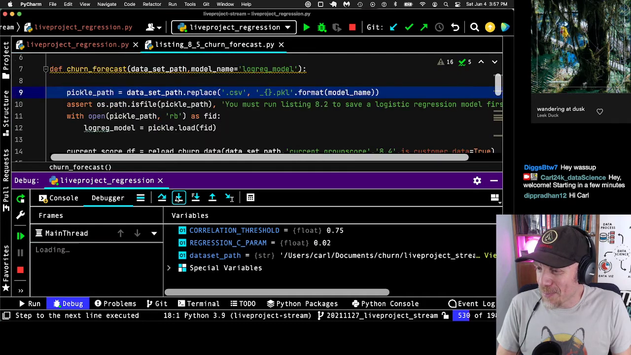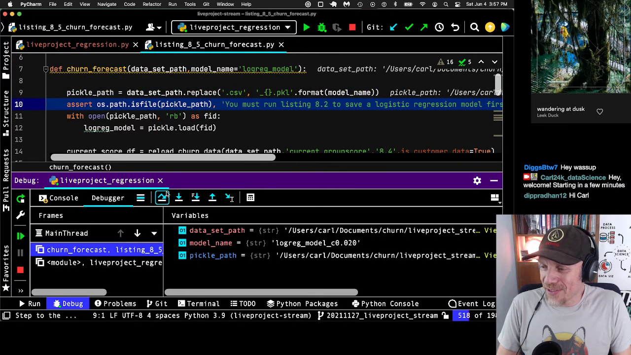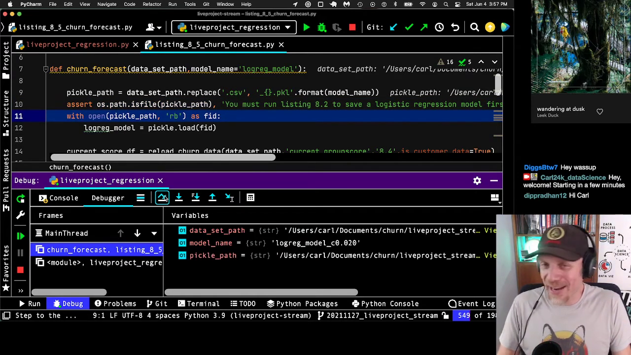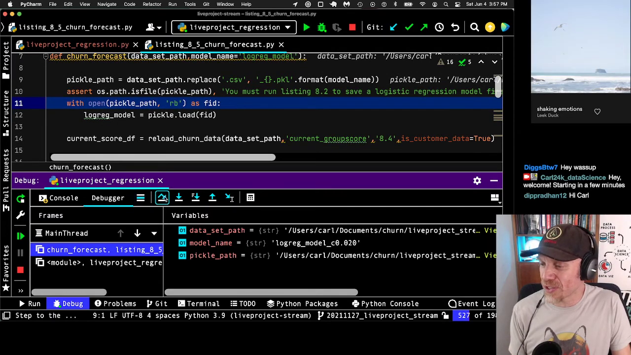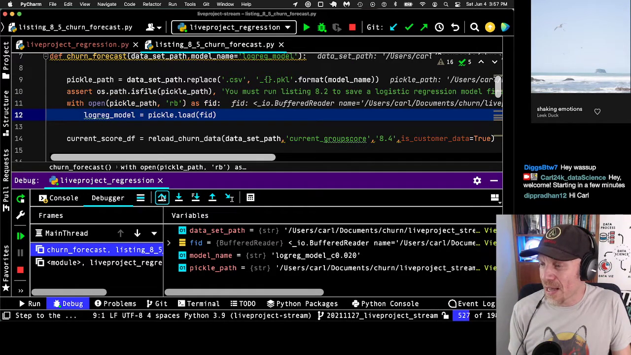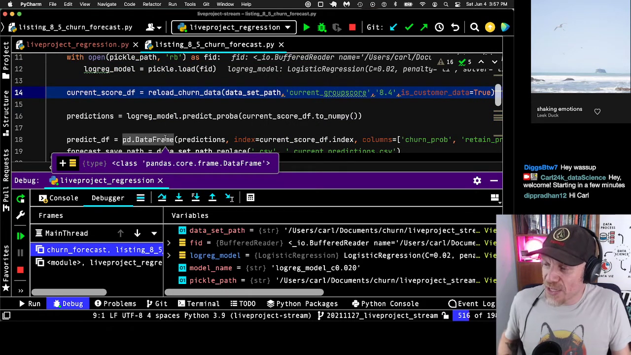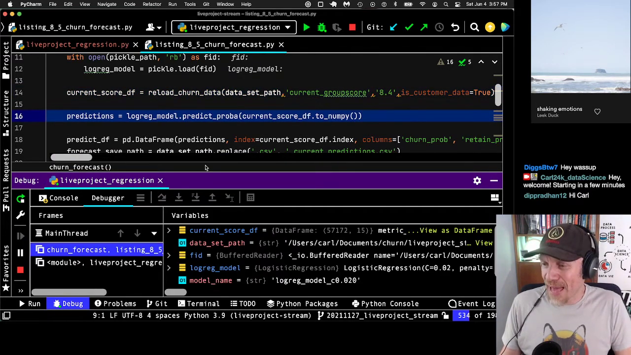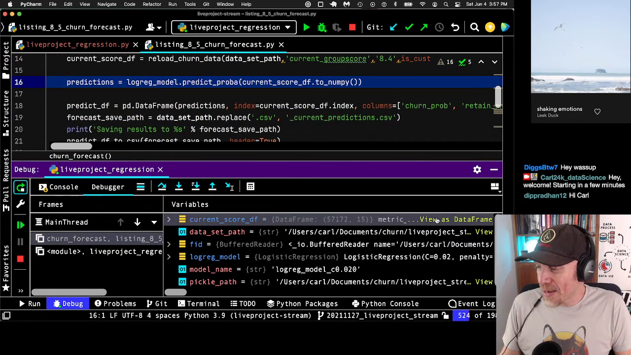Let's see. Churn forecast, pickle path, assert os.path. All right. Got my path right. It was just a formatting string. Okay, so now I'm going to open my logistic regression model file. That's easily done. And now I'm going to try to reload my current data. Let's hope this one works. It's another one where I might have the path wrong. Okay, that worked. So my current score data frame is loaded.